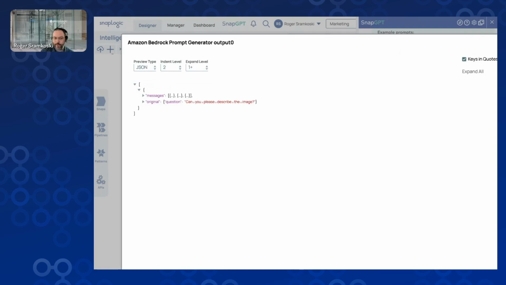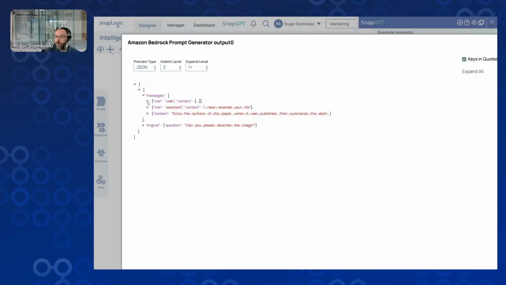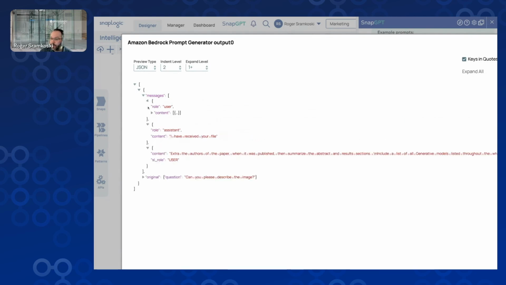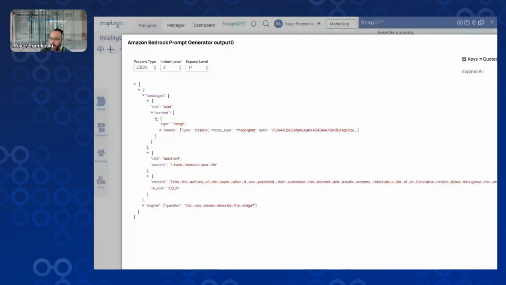Let me make this a little larger. Right, so we can see here that it's got my prompt. And if I drill down into this top one, we can see that it actually has my file, right, base64 encoded. There's my file. So it's going to be passing that in along with my prompt.